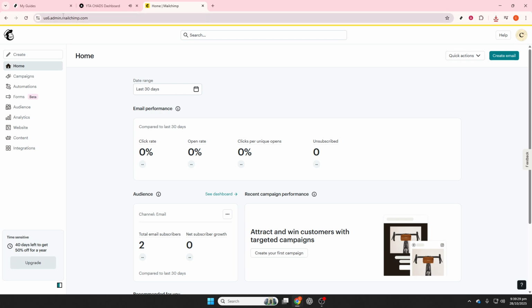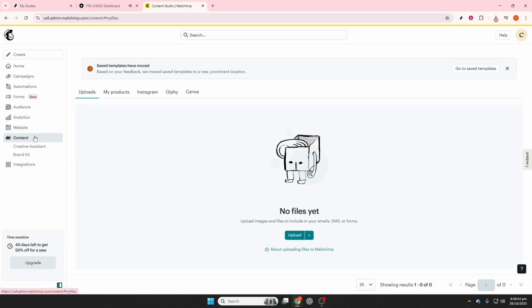First, let's start by uploading your file. To do this, head over to your Mailchimp dashboard. Once you're in, you'll want to navigate through the menu and click on Content, followed by Content Studio. This area acts as your library for all the materials you plan to share with your audience.